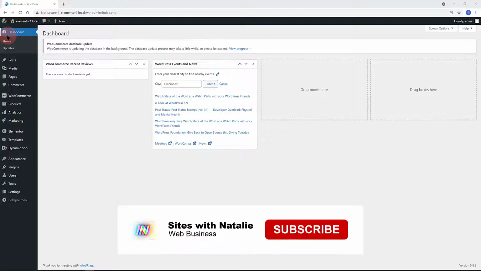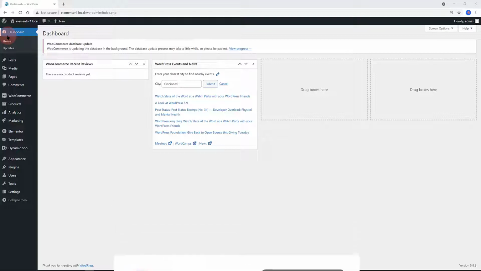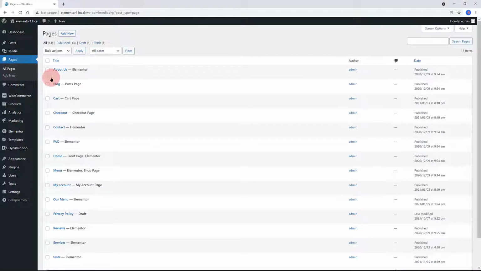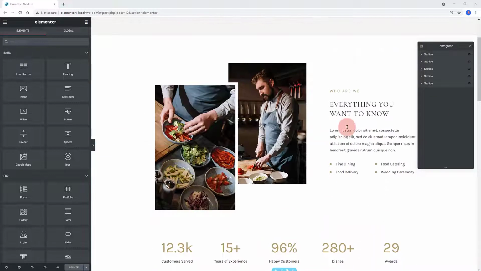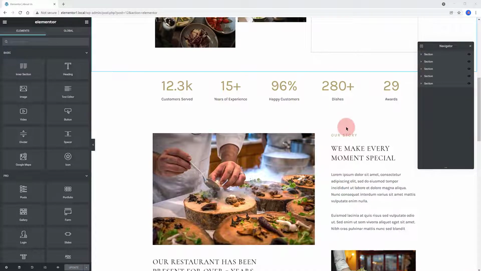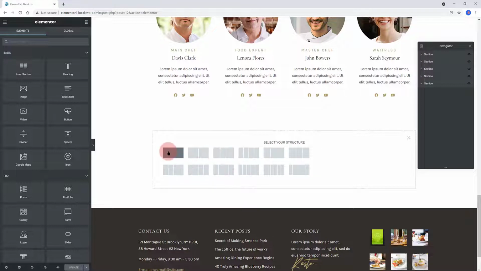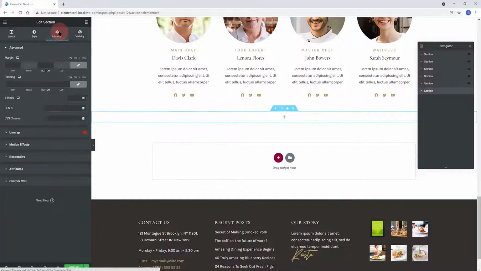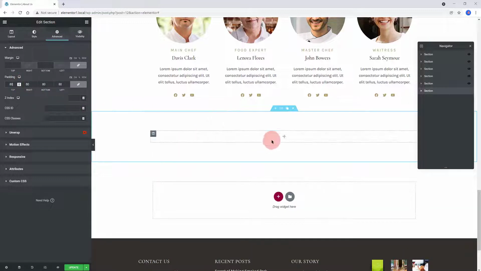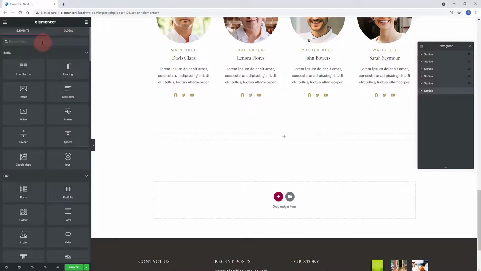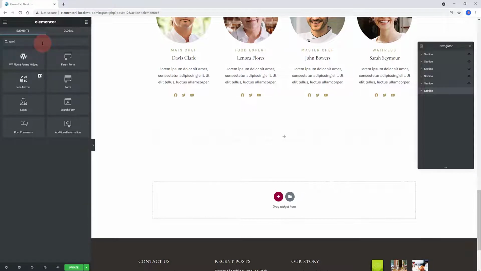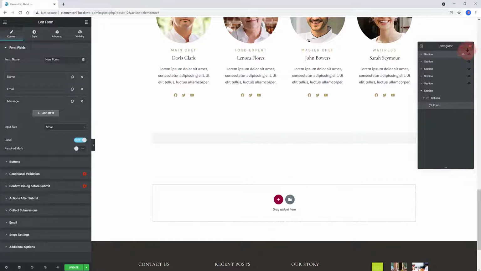Head over to the Pages tab and then click on the About Us page to open it in the Elementor editor. This is my restaurant page. I start at the bottom. I click on the plus icon to add an Elementor main section. In the Advanced tab, I adjust some padding settings so I get more space around the elements. I search now for the form widget, which is part of Elementor Pro, and I drag it inside the Elementor editor.